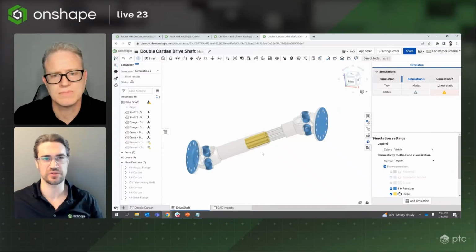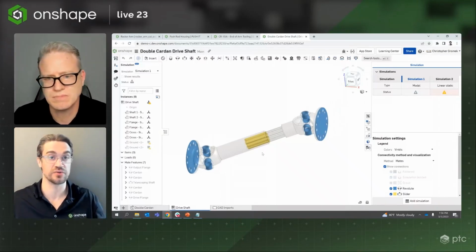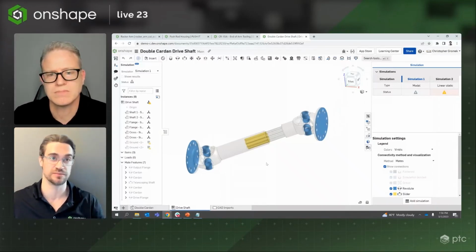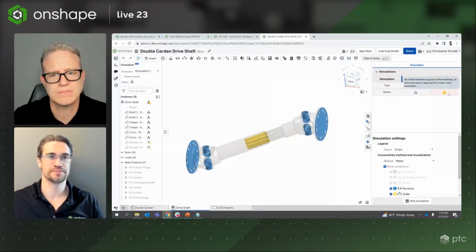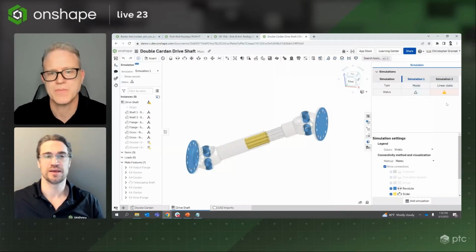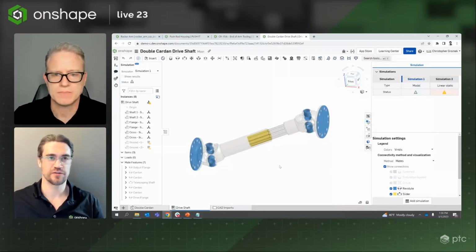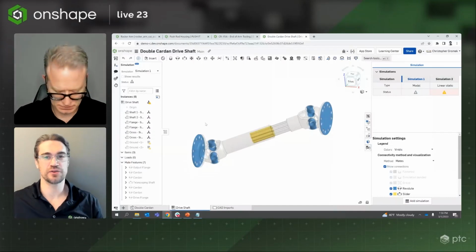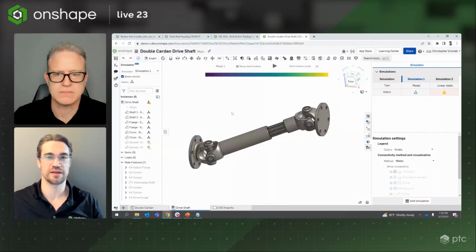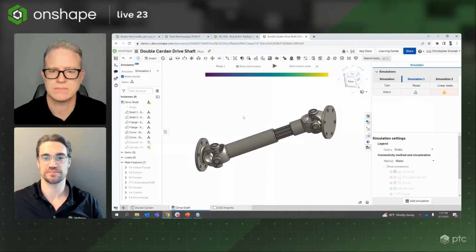If I was to try to simulate this the way that Greg and I have been doing up till now, I'm going to run into two problems. First, I haven't assigned a load. So linear static structural analysis doesn't know what to do. Second, this is not fully constrained. But neither one of those is a problem for the simulation that I'm about to run. And for the first time ever, I'm happy to demonstrate to you modal analysis coming to you in Onshape Simulation.